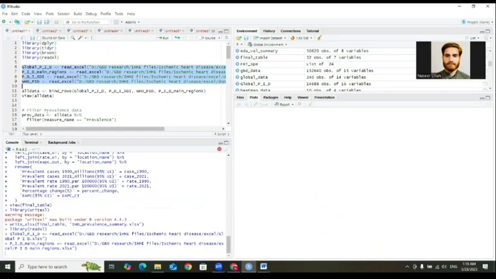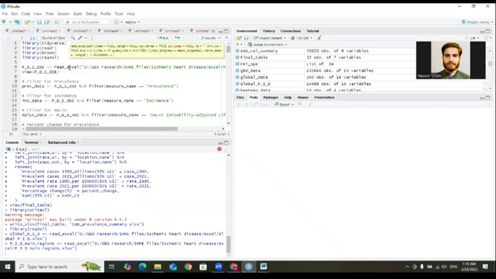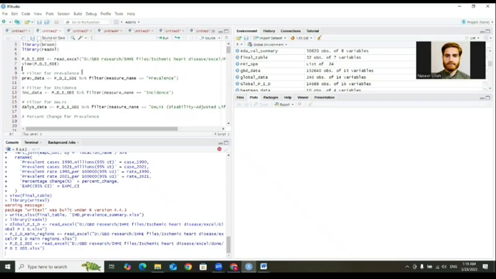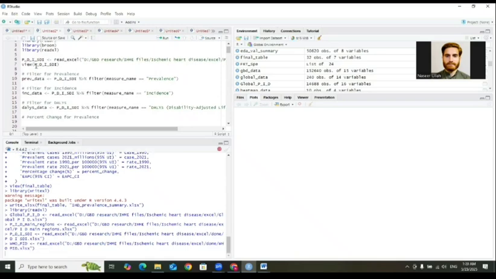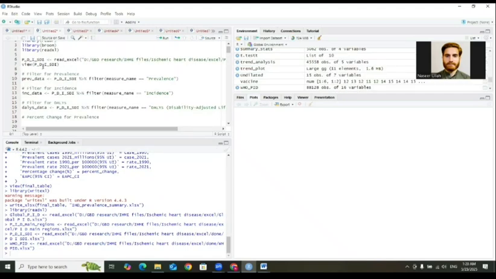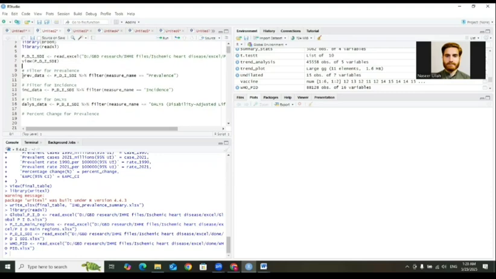Data is already loaded, but let's confirm it. Once the data is loaded, I will do the analysis for only PDI, SDI, like prevalence, DALYs, and incidence for SDI regions. So our code starts from here.